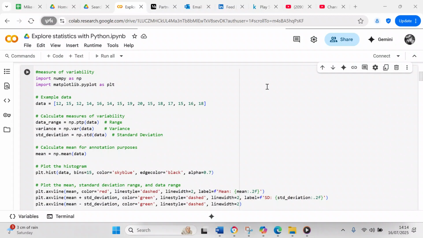So in order to calculate the measure of variability in Python, the first thing that you need to do is import the libraries that you're going to need. And the libraries are going to be import numpy as np, which is the numeric library, and then you're going to import matplotlib.pyplot as plt, which is the visualization library.